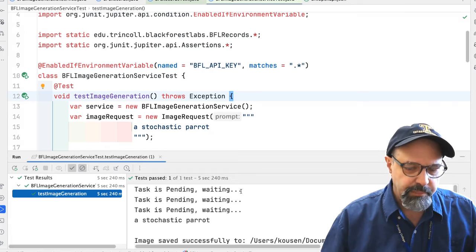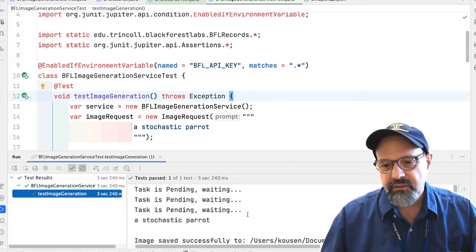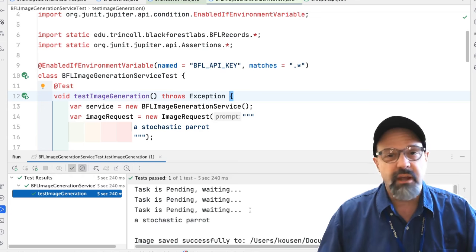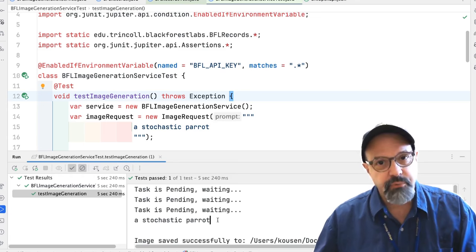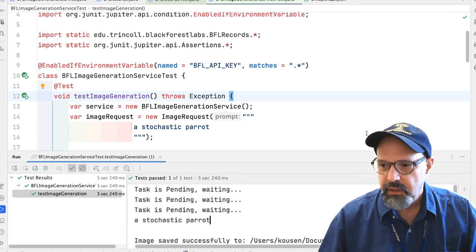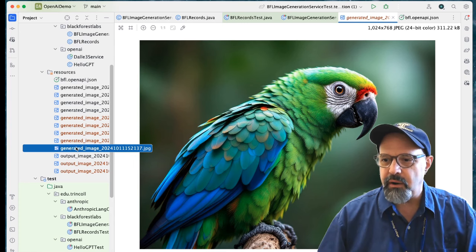And this is quite typical. I'm getting this task is pending every half second. Normally they take about a second and a half to 2 seconds to run. And that prompt was returned as a stochastic parrot and the image was saved successfully. So let's take a look at the image. And there's our stochastic parrot.